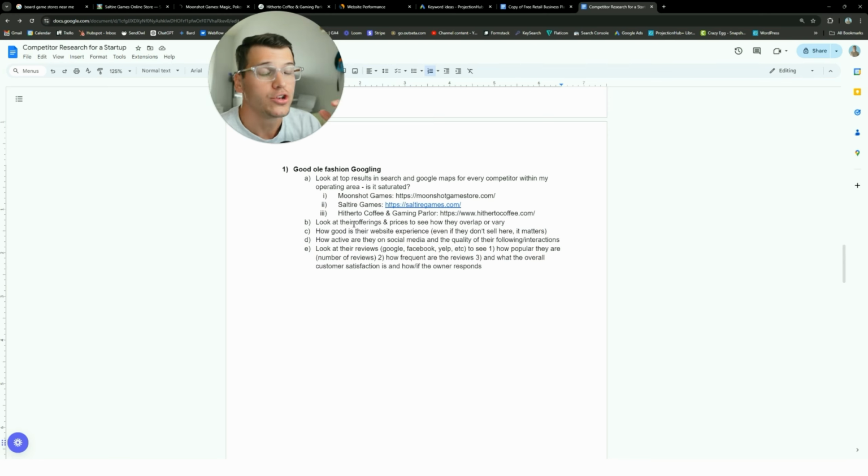Now you want to really try to do a deep dive on each of those direct competitors. So look at what they're actually offering. Just shooting from the hip here, this one I think is hosting more tournaments, and they have a shop so you can go in there and buy some things, and you can buy cards. The Saltire one is more of a family store, so you can get games, you can get toys for kids. This Hitherto Coffee one, they sell board games, but also it's a coffee shop, so you can go in there. So they all kind of have their nuances and their own different offerings.